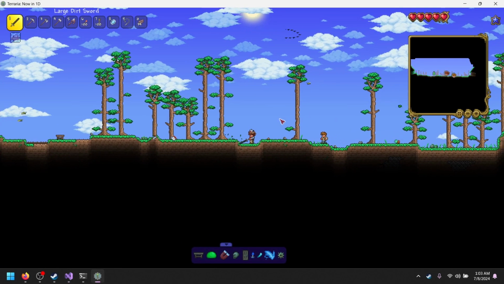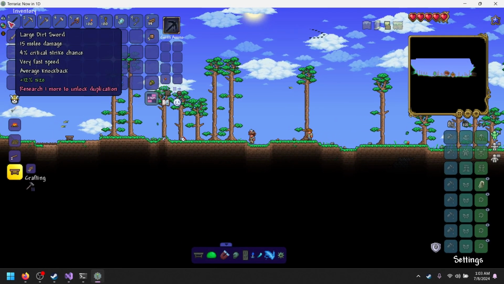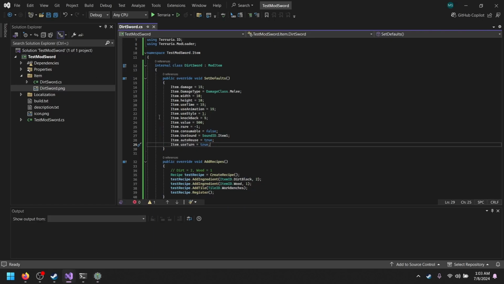So you see how our sword does 15 damage, right? I don't want it to do 15 damage. I want it to do 20 damage. So we can change it here. And then you see how we added this, and then we change this. Just do Control S or save the file.